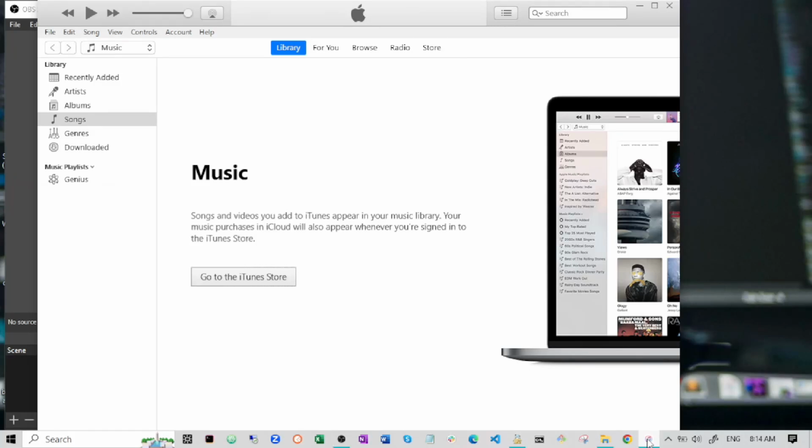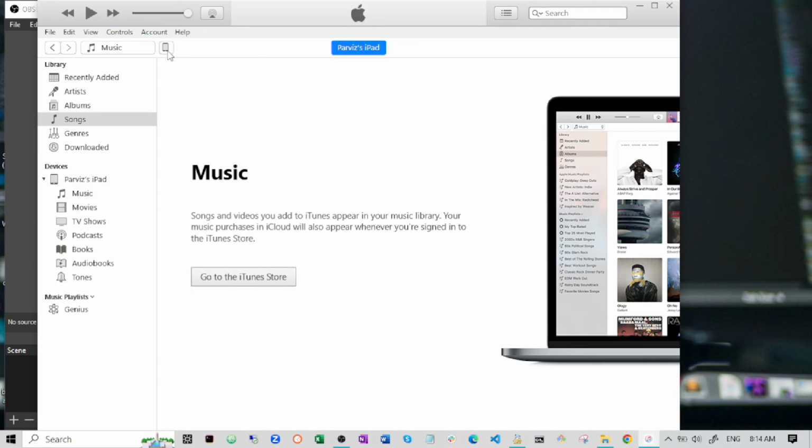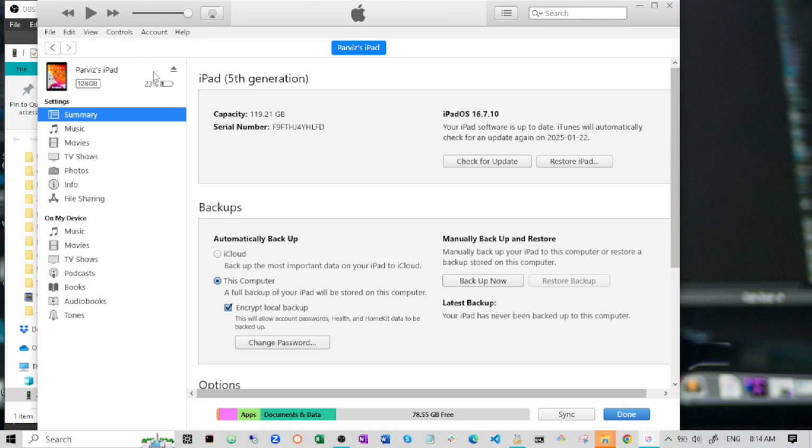In this video, I'm gonna show you how to transfer files and videos from your Windows PC to your iPad or iPhone using iTunes. To do so, you need to open iTunes and connect your iPad or iPhone with a cable to your Windows laptop. When you do so, your device icon appears on the top menu bar of iTunes. Now tap on the icon and open the file sharing.